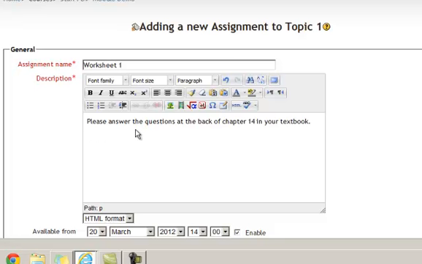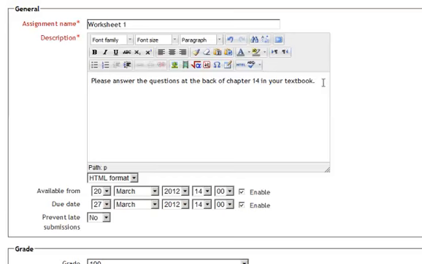So for this one, we're going to keep it very simple. Please answer the questions at the back of Chapter 14 in your textbook. That is all the instructions we're going to need.